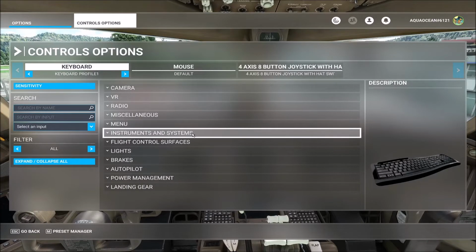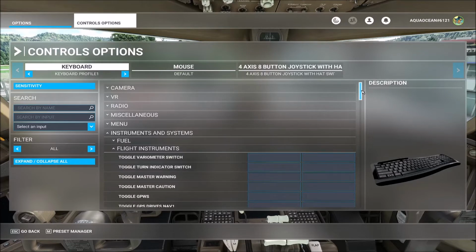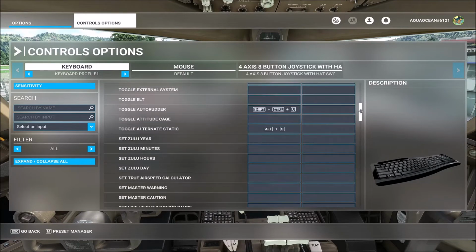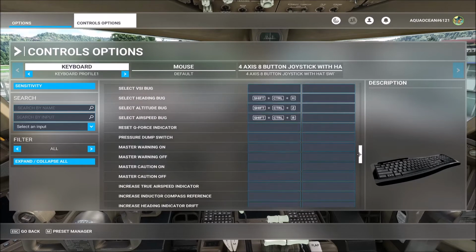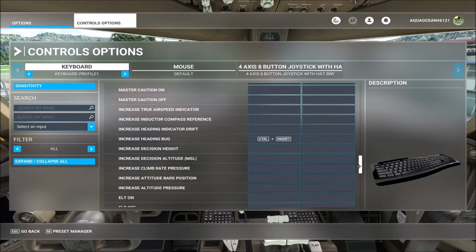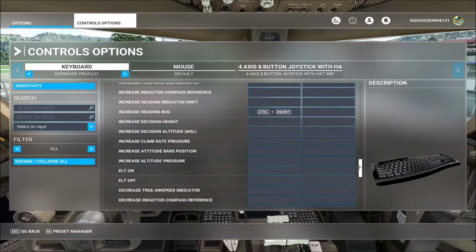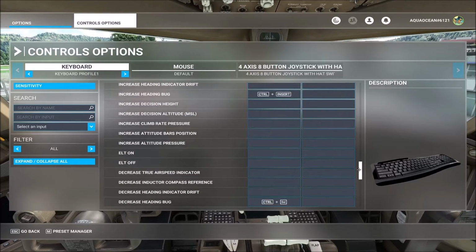I will repeat this once again because it is a little bit complicated. You go here, Instrument and Systems, Flight and Instruments. You press. You scroll down and you find this one here. Increase and decrease heading bug. And you will put these commands.